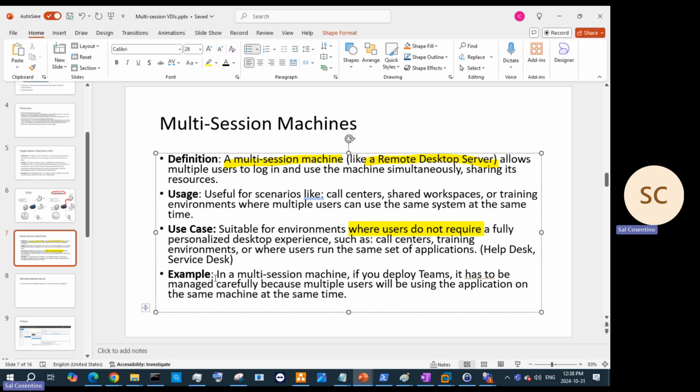So if we're deploying our sponsored application, Microsoft Teams, and we're on the V2 version, and we're deploying that on a multi-session machine, it has to be managed carefully because multiple users will be using the application on the same machine at the same time. So just remember that.